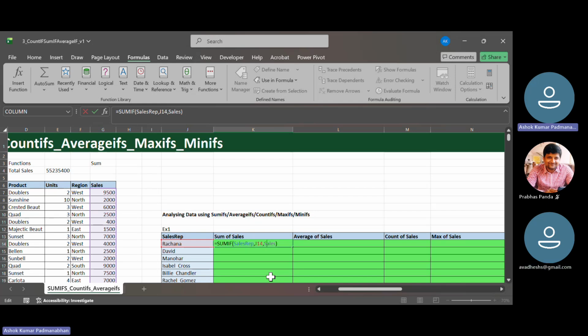Three parameters. Very good. Three parameters. How many mandatory parameters? How many optional parameters? One, two, two mandatory parameters. The other one is optional. Correct.